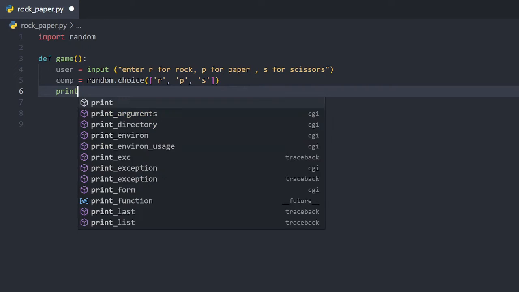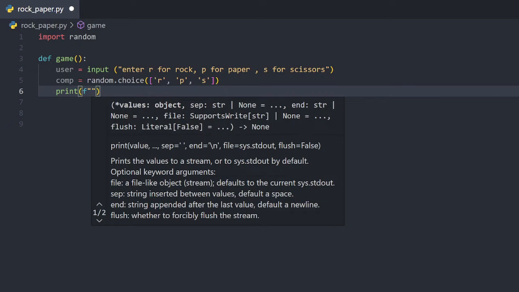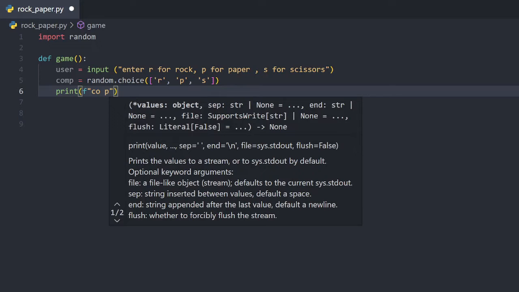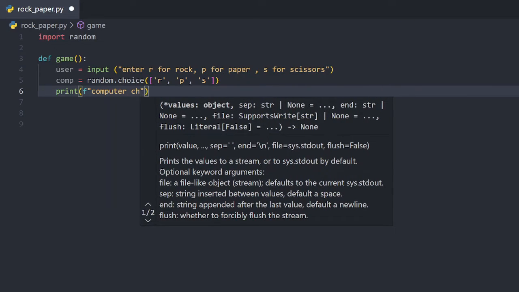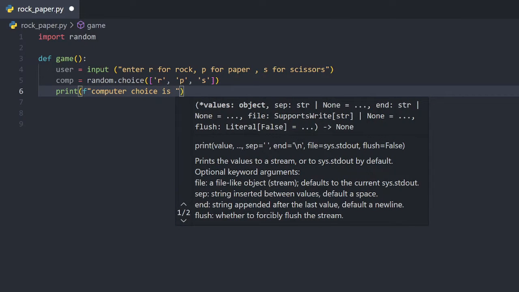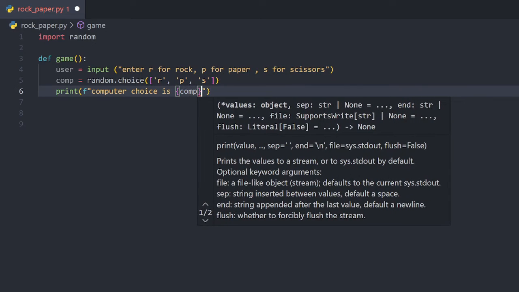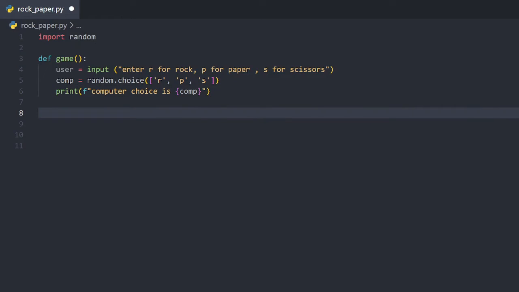And I also want to show what the computer has chosen. So I'm going to print like this f, then this, computer choice was, like this, and comp.